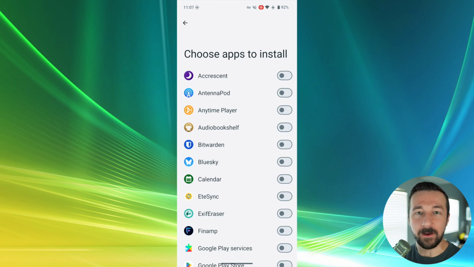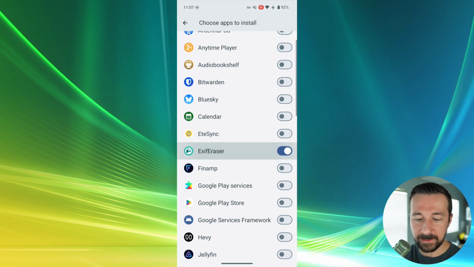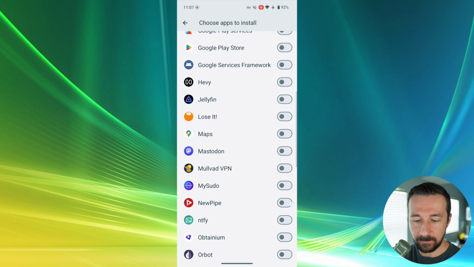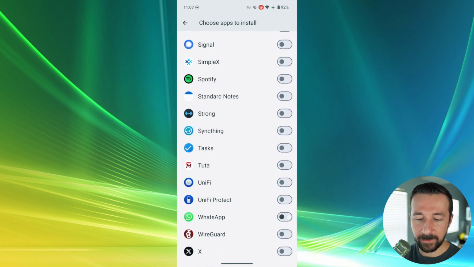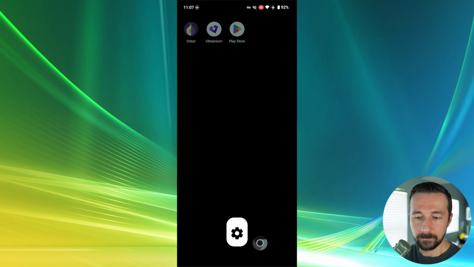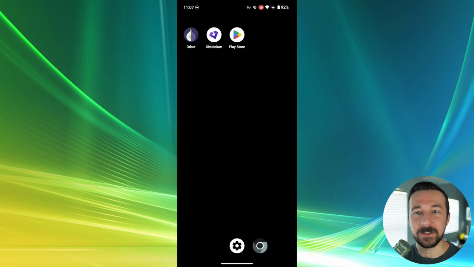You'll see a list here of all apps installed on your device, even if they're disabled in the owner profile. So for us, we want to check XF Eraser, NewPipe, and WhatsApp. So with those installed, we can now switch to our secondary user and see what that looks like.